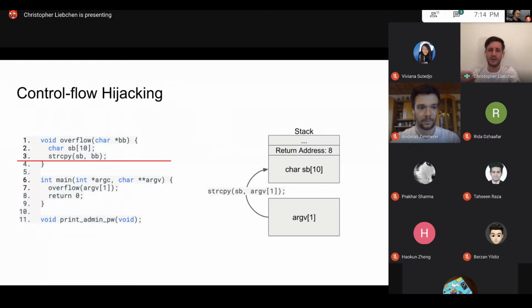And the attacker can set an input that is bigger than 10 bytes. In this case, the string copy function will not check the bounds of the small buffer, but will just write everything on the stack and thereby overwrite the return address. The attacker can be a bit clever: if they know the address of the print admin password function, they can write this address on the stack.